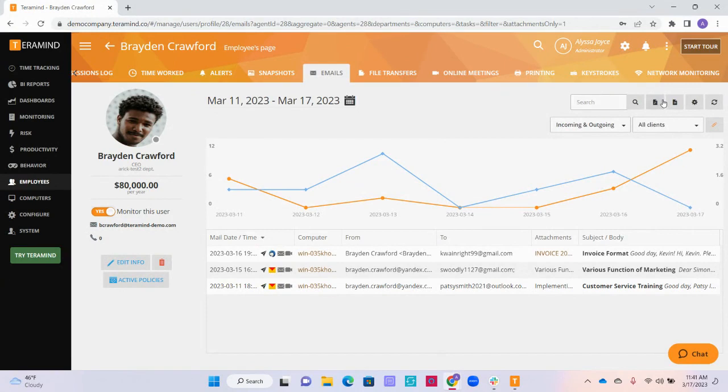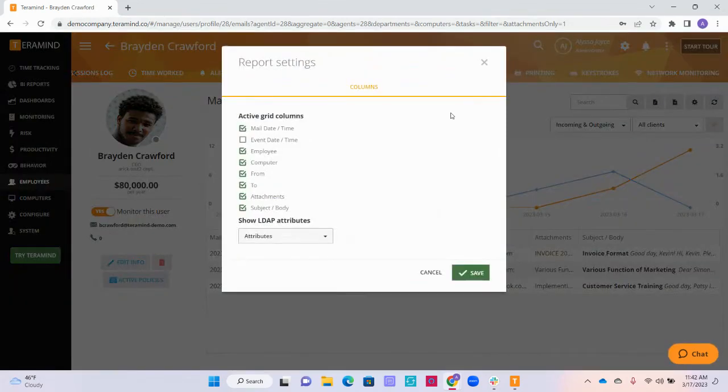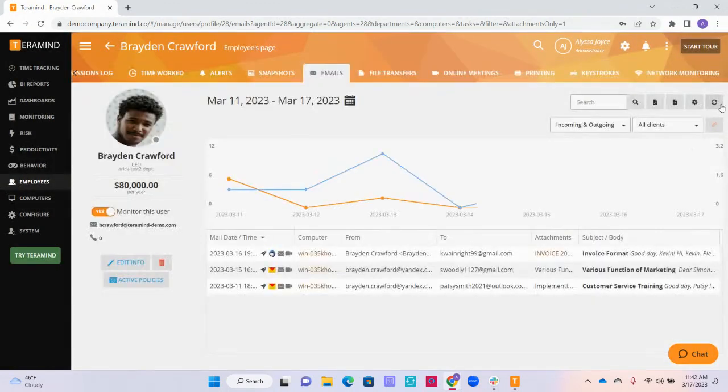To the right of that, we have the export buttons. We can click either of these if we want to export the information we see on the plain grid below for reporting or investigative purposes. We also have the gear icon if we want to customize the columns that we see in the plain grid below. Finally, we have the refresh button to refresh the page after any changes have been made.